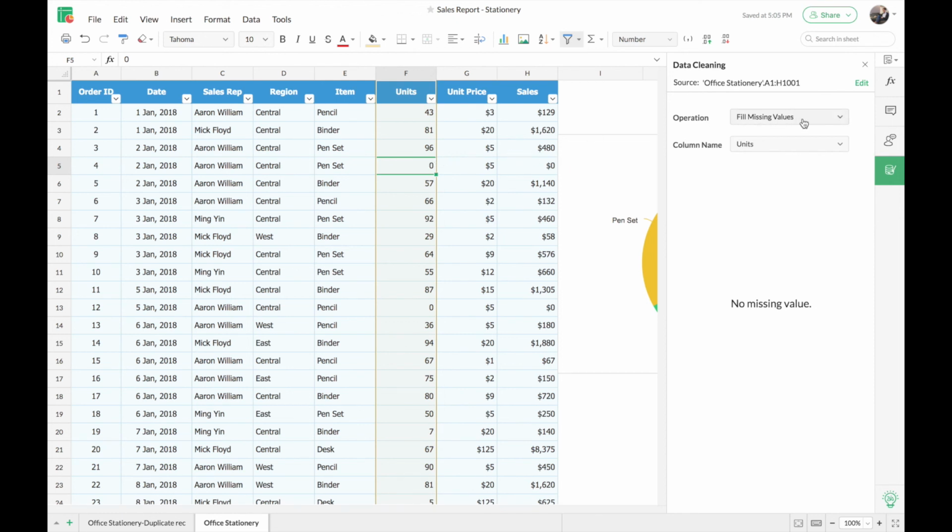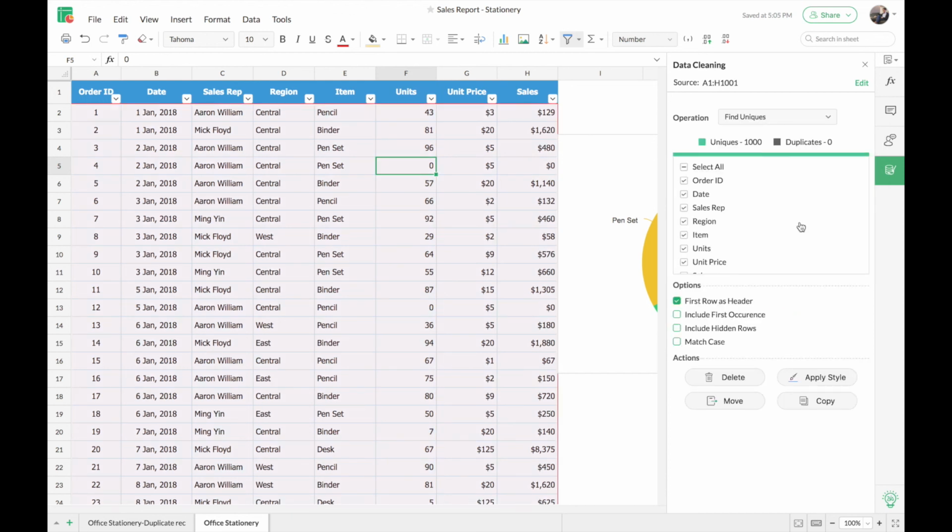Apart from these options, the data cleaning tool in Zoho Sheet also has the ability to find unique values. This option is similar to finding duplicates. The only difference is that it detects the unique records in your data set. The other options are all similar to how finding duplicates works. Here you can see the number. We do not have any duplicates in the data, only unique values.